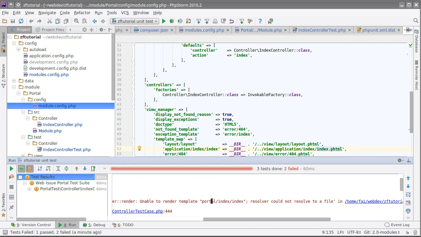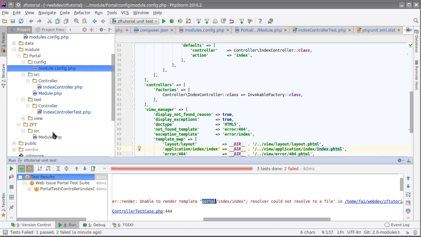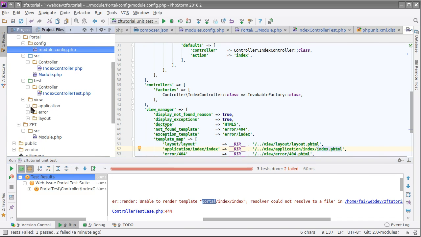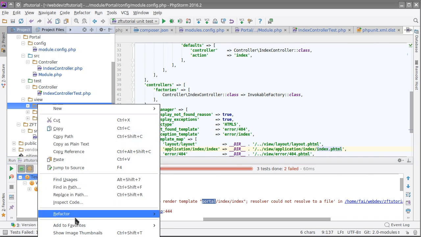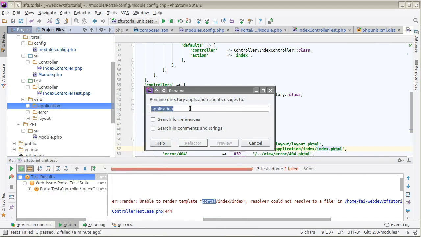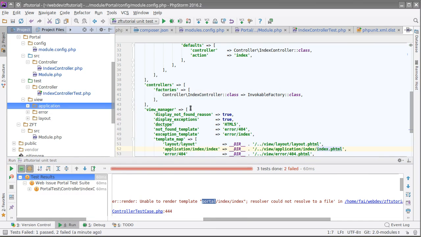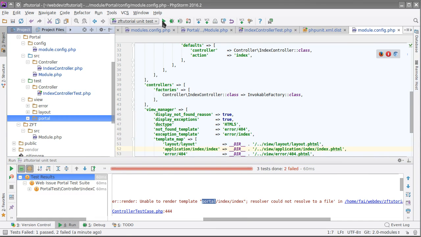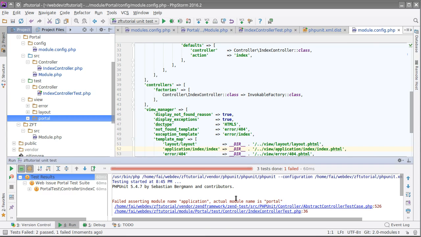We are told by the unit tests that we have forgotten to also rename our view folder to comply with the changes in the namespacing. It's not application anymore, it's portal. Let's check our test. We're still failing. Application action module name.